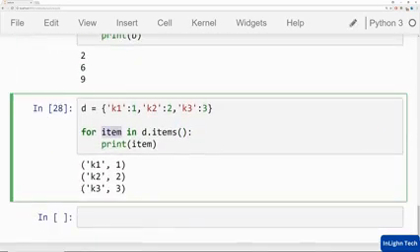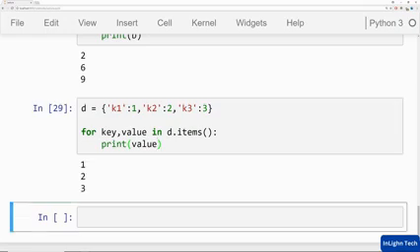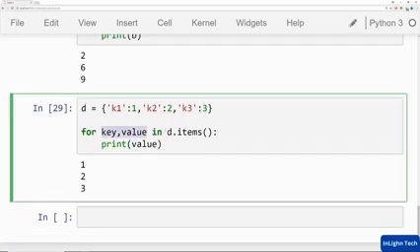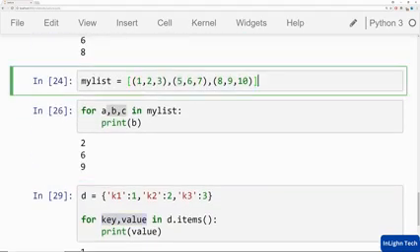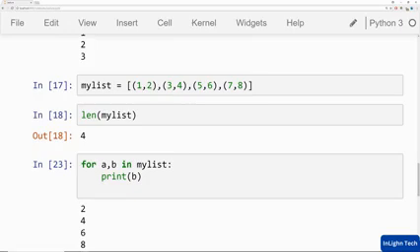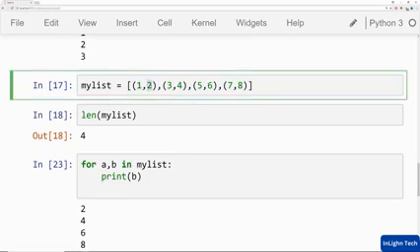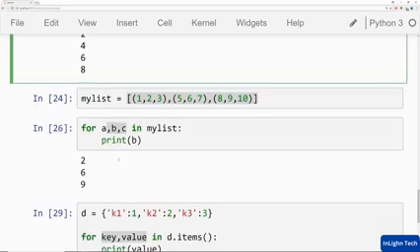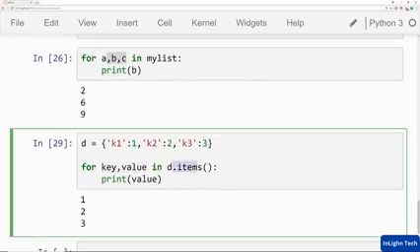So instead of item, what I can do is say key, comma, value, and let's say I only wanted to print out the values. Then I could say for key, value in d.items, print out the value, and now I have 1, 2, and 3. Again, taking advantage of tuple unpacking here, because d.items returns something in this sort of format: we have a key and a value. So we're using the same tuple unpacking that we just discussed, now with d.items.